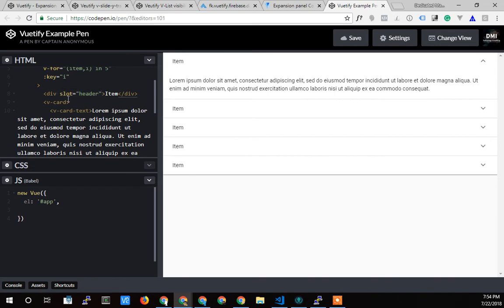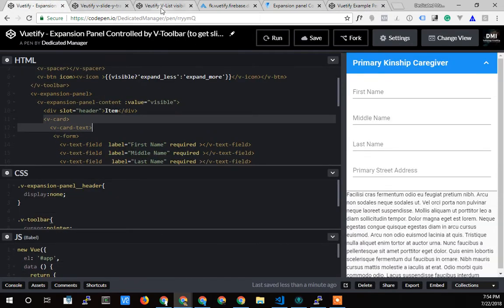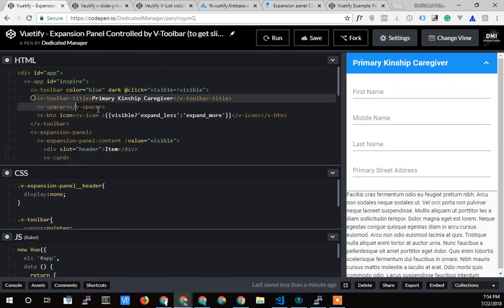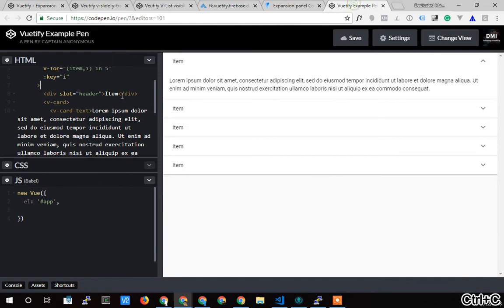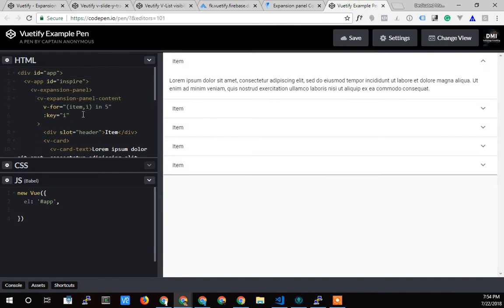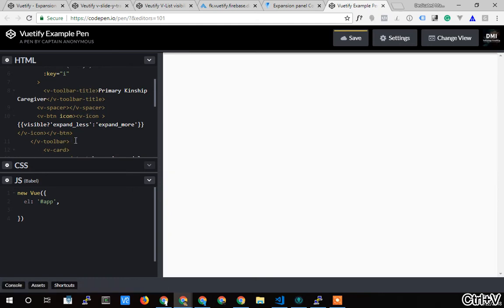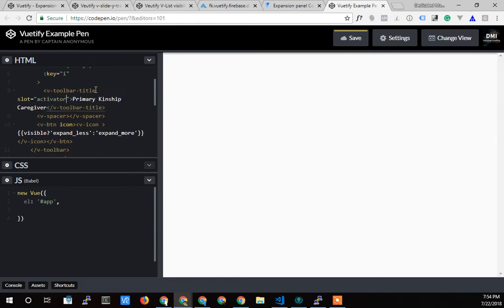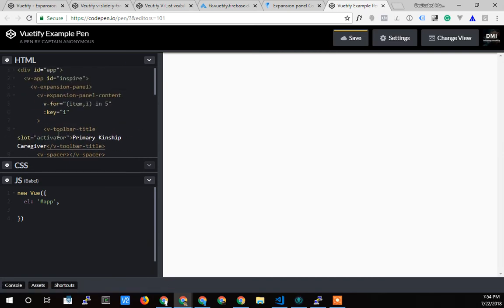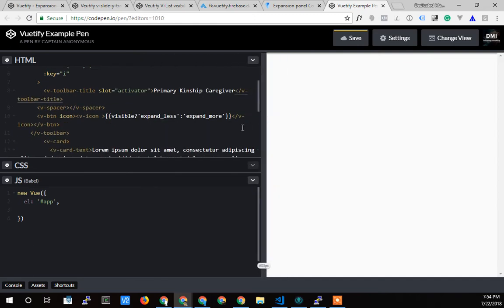But if I try and put a toolbar in there, let me copy a toolbar from over here. Let's try copying the toolbar. So if instead of the header, I try and put a toolbar with slot equals activator, see if that works, or if that just gets me in trouble. Let me take a pause here and troubleshoot this.